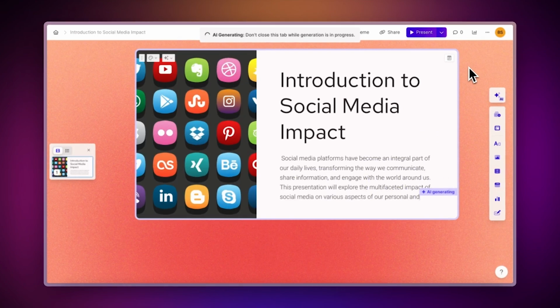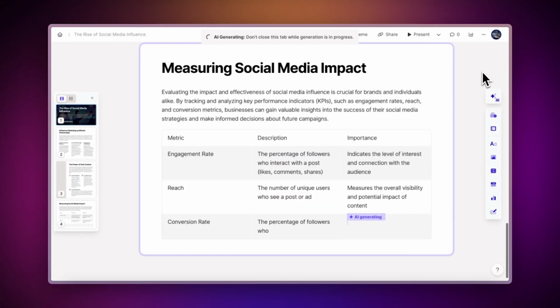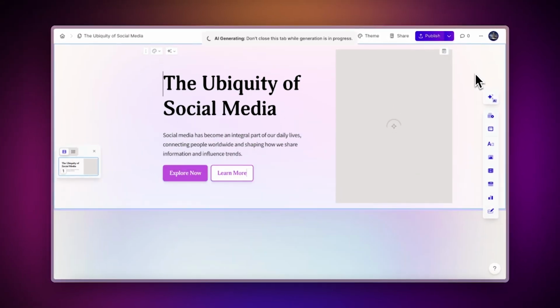With smart layouts, you can quickly design beautiful presentations, documents, and websites without any design skills.